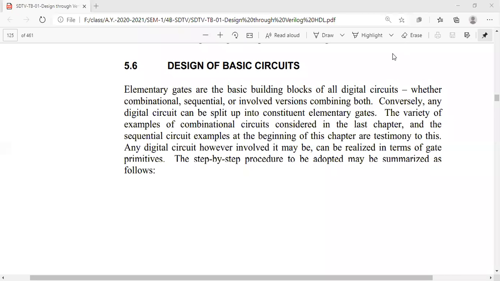Good morning, class. In today's class, we are going to discuss basic circuit designs, which is the last topic of our second unit.